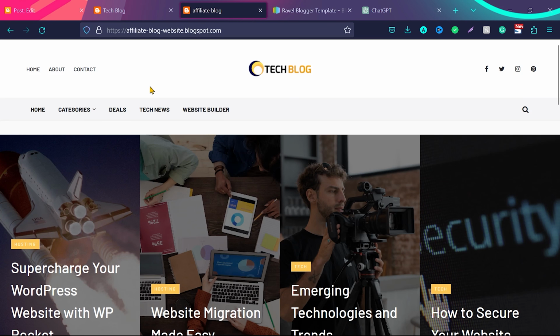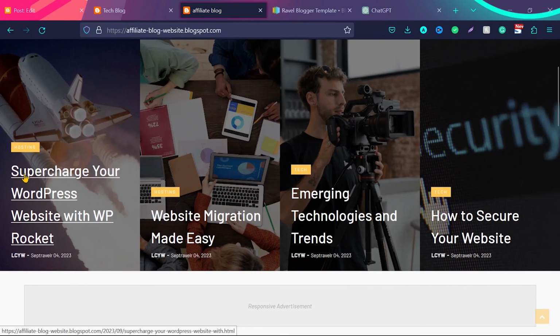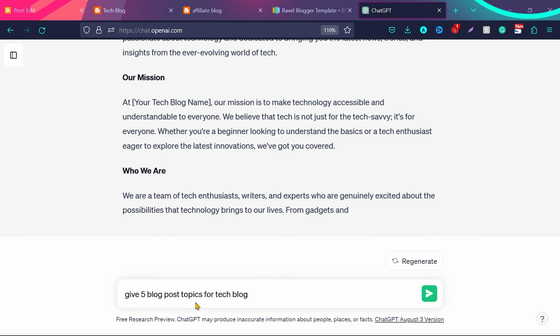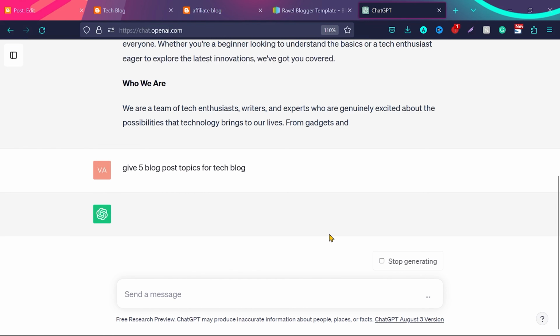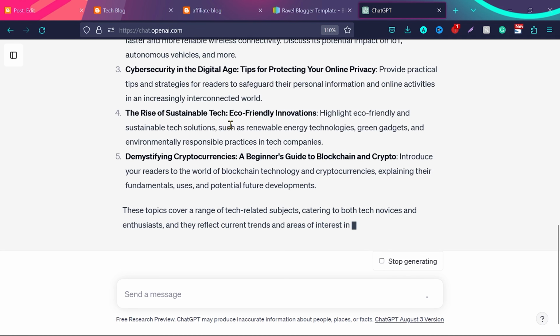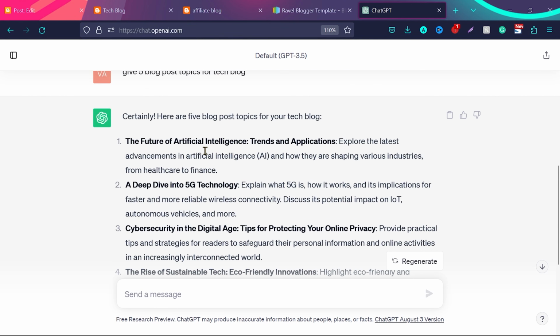Let me show you the example blog. You can see I created some blog posts: Supercharge your WordPress website with WRocket, Website migration made easy, or Emerging technologies and trends. What you can do is go to ChatGPT. You can write here, give 5 post topics for tech blog, and then you click here. ChatGPT will give you really nice topics, and you can see we got the topics here and we get a little bit of an idea.